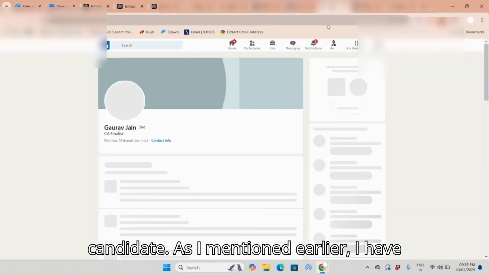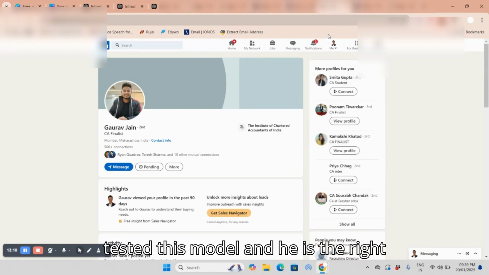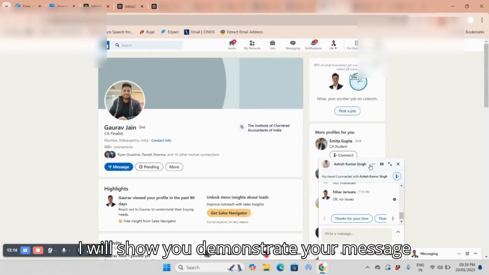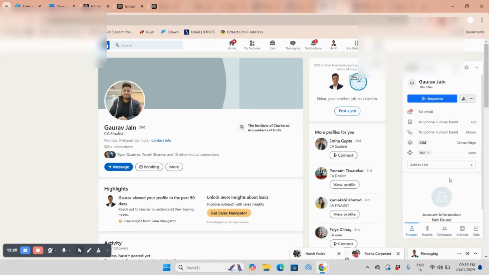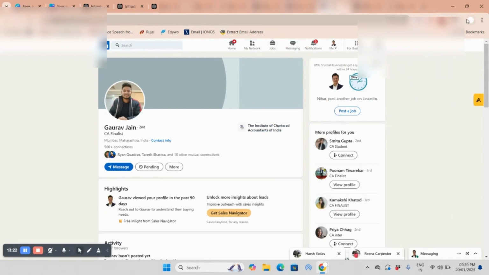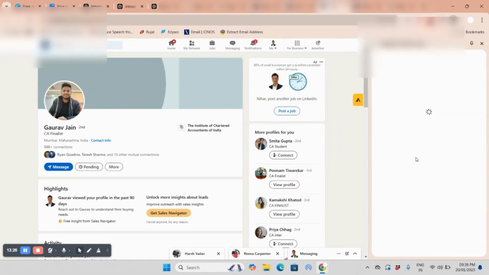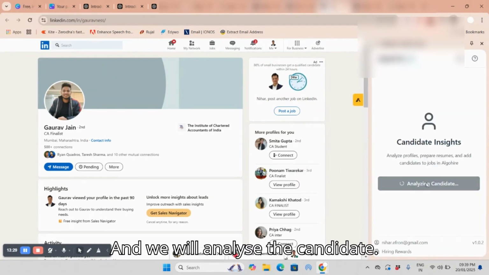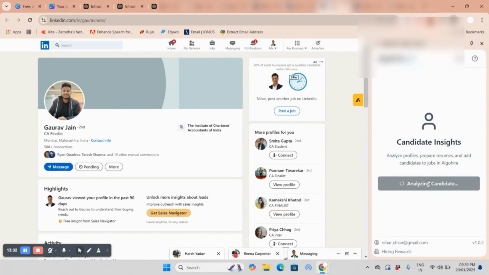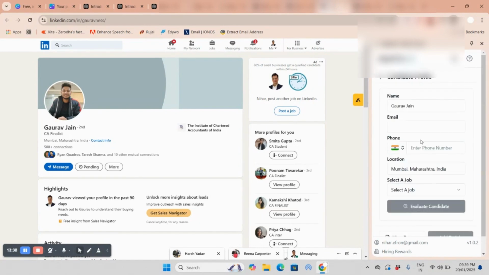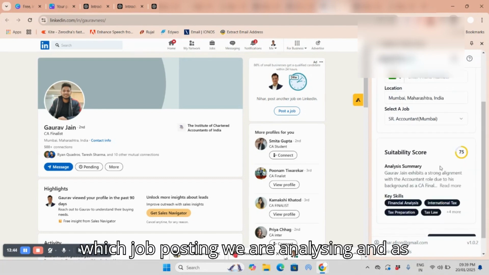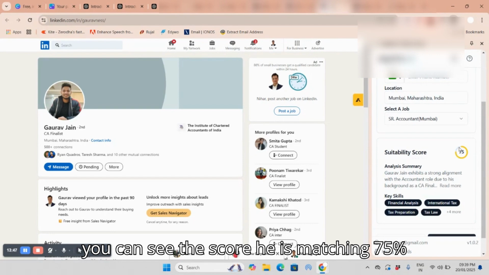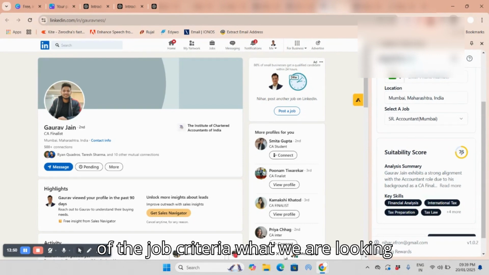As I mentioned earlier, I have tested this model and he is the right fit. So we have sent him a message also. I'll demonstrate the kind of message we have sent him. We'll click on the same extension and analyze the candidate. We will instruct the tool for which job posting we are analyzing. And as you can see the score, he is matching 75% of the job criteria we're looking for.